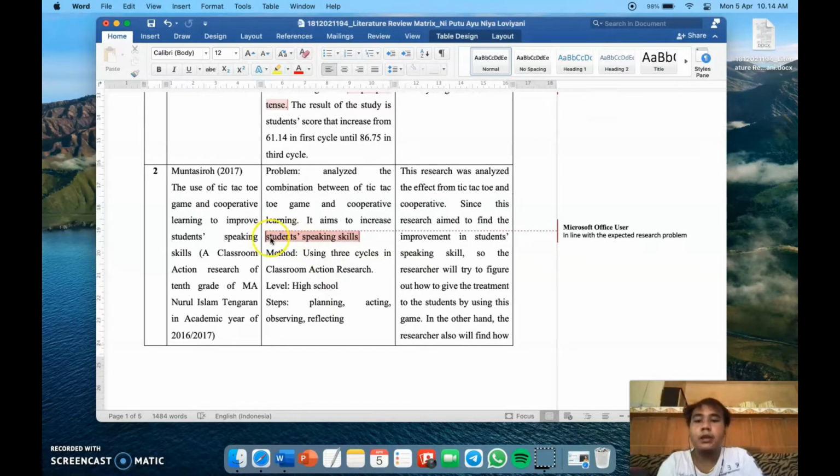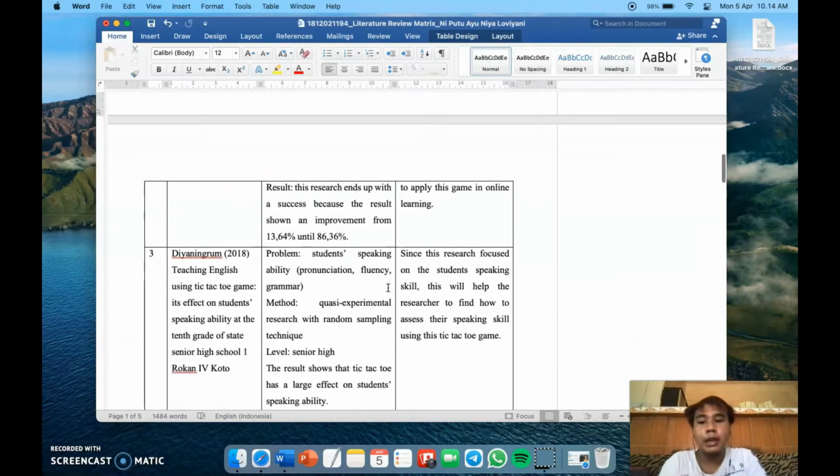The second article's problem is about student speaking skill, to increase student speaking skill, which is in line with the expected research problem that Nia wants to conduct, focusing on improving student speaking skill.